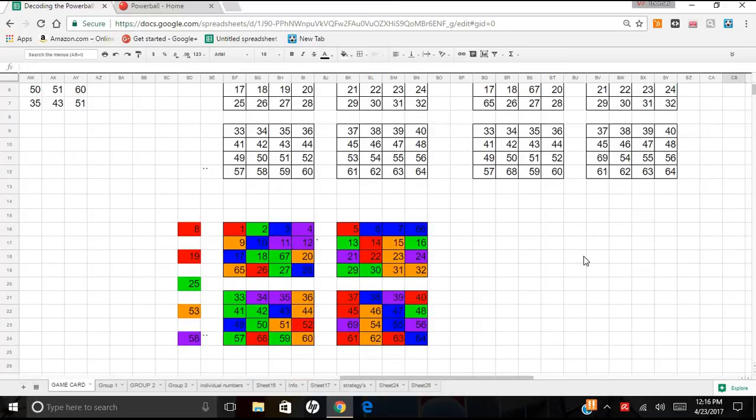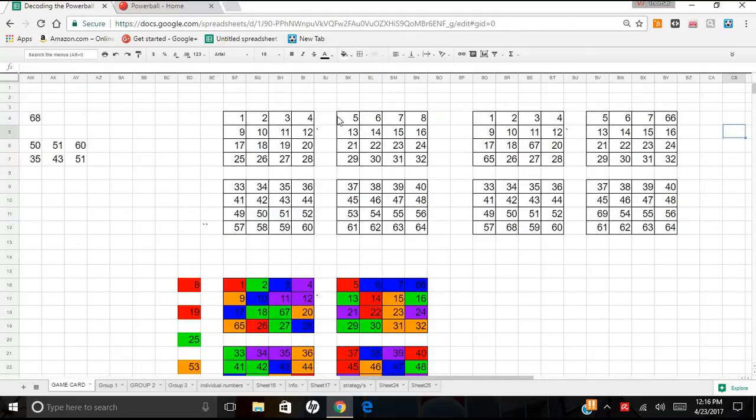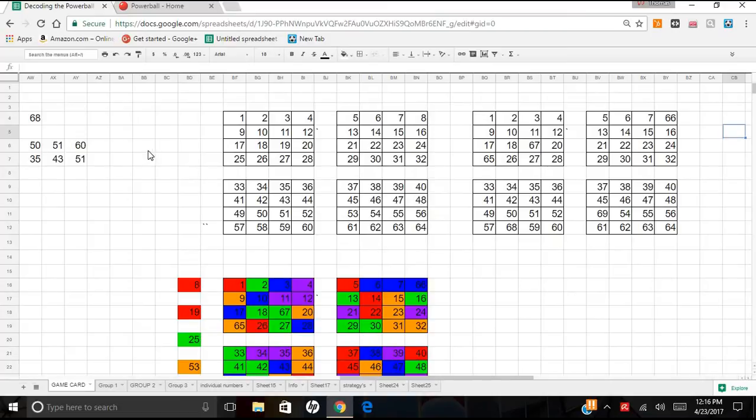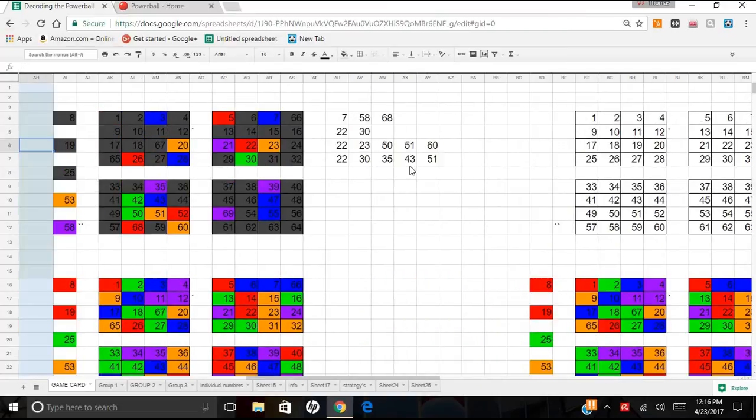So basically you're looking at 2 game cards down here. One's over here, one's over here. I just didn't think I needed to put a whole other game card over here. So basically what this means is that these numbers that are in the same square, I call them, they share the square.